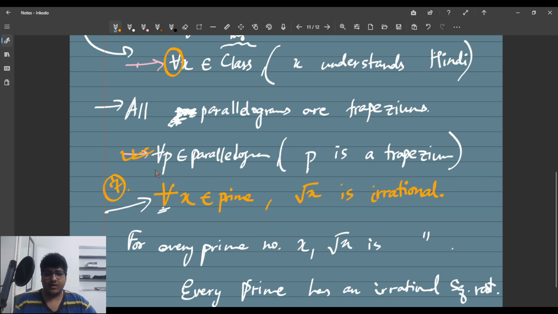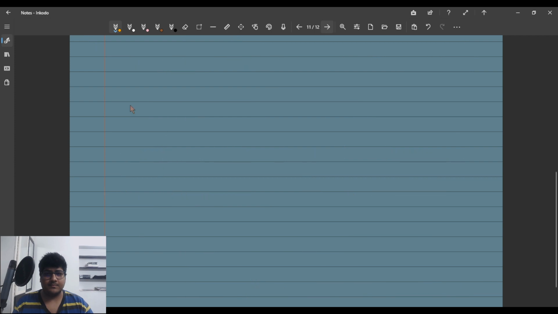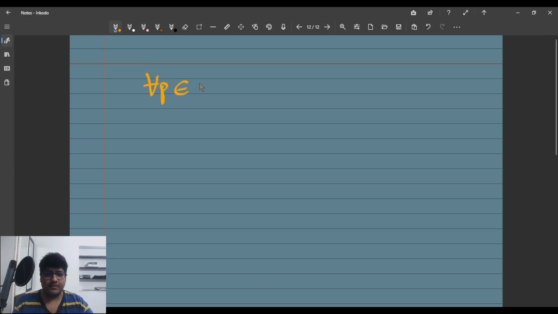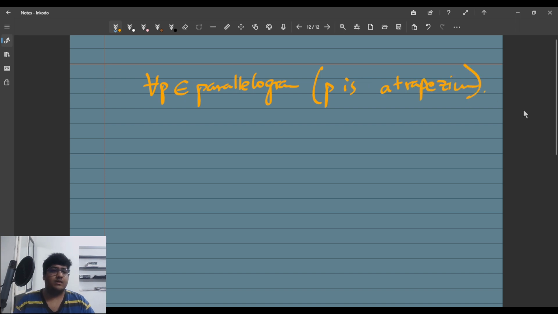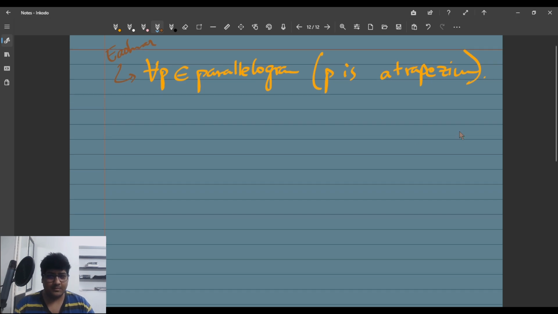So for all P belongs to parallelogram, P is a trapezium, right? For all P belongs to parallelogram, P is a trapezium. So from this, there's a new question I'm going to ask you. How do we prove that, if I am making this statement, say that Ishwar makes this statement, how do you prove that Ishwar is wrong? How to prove that I am wrong?